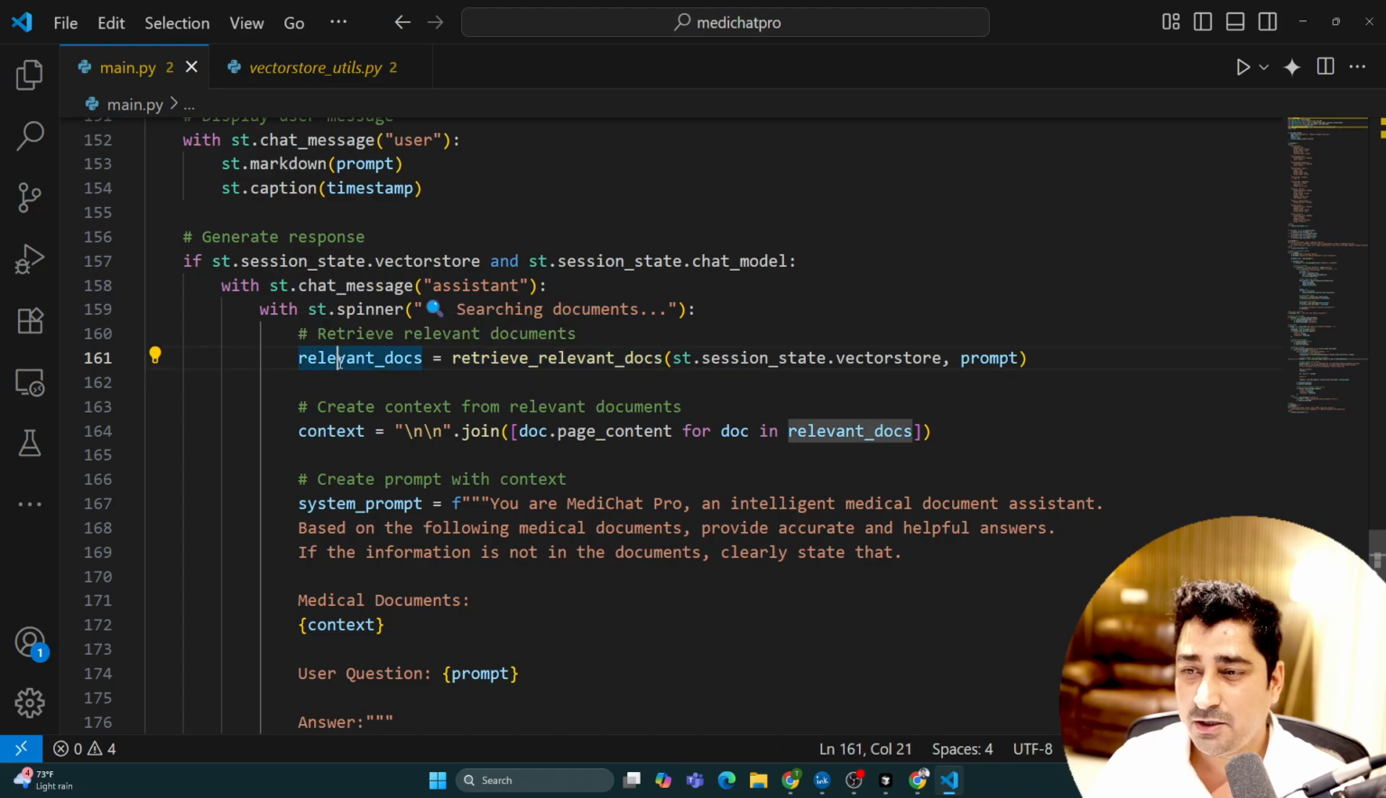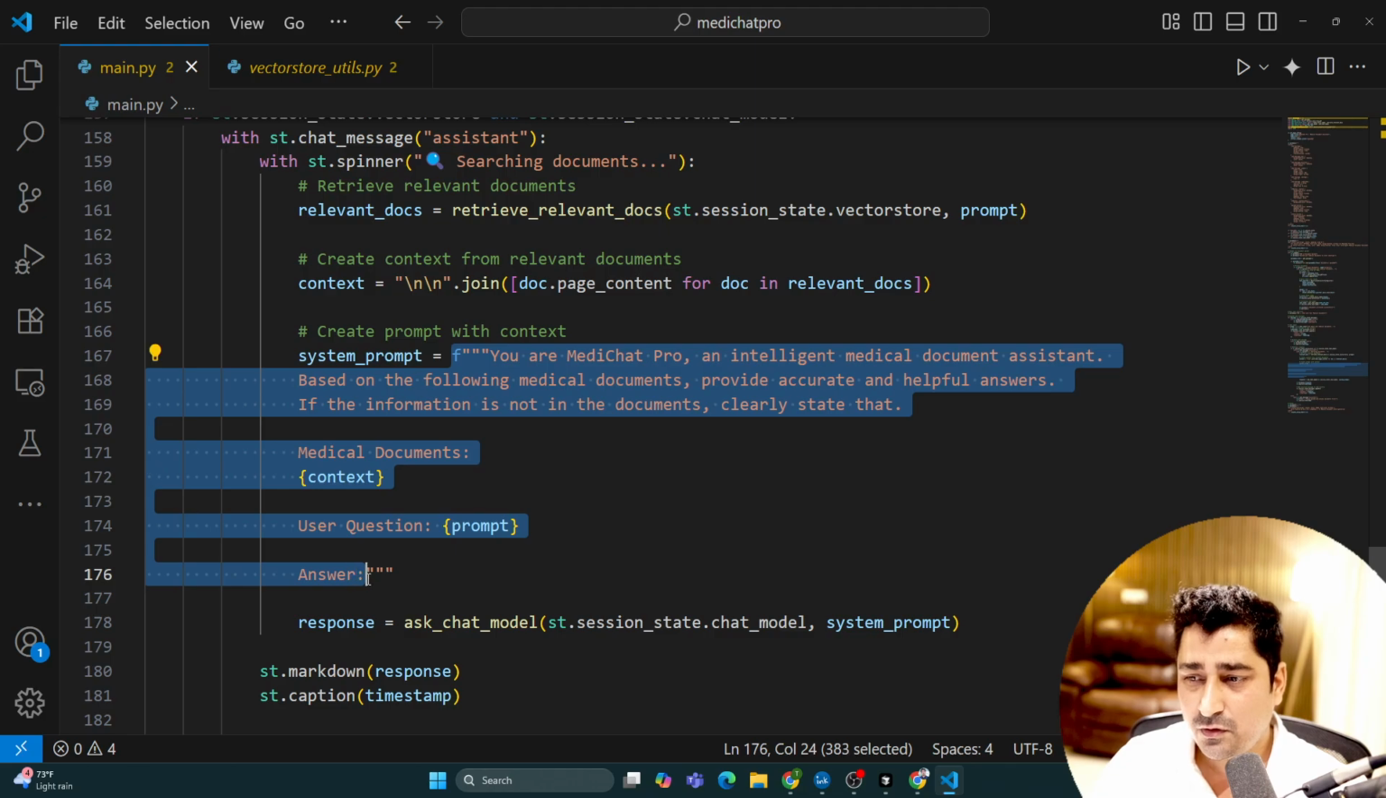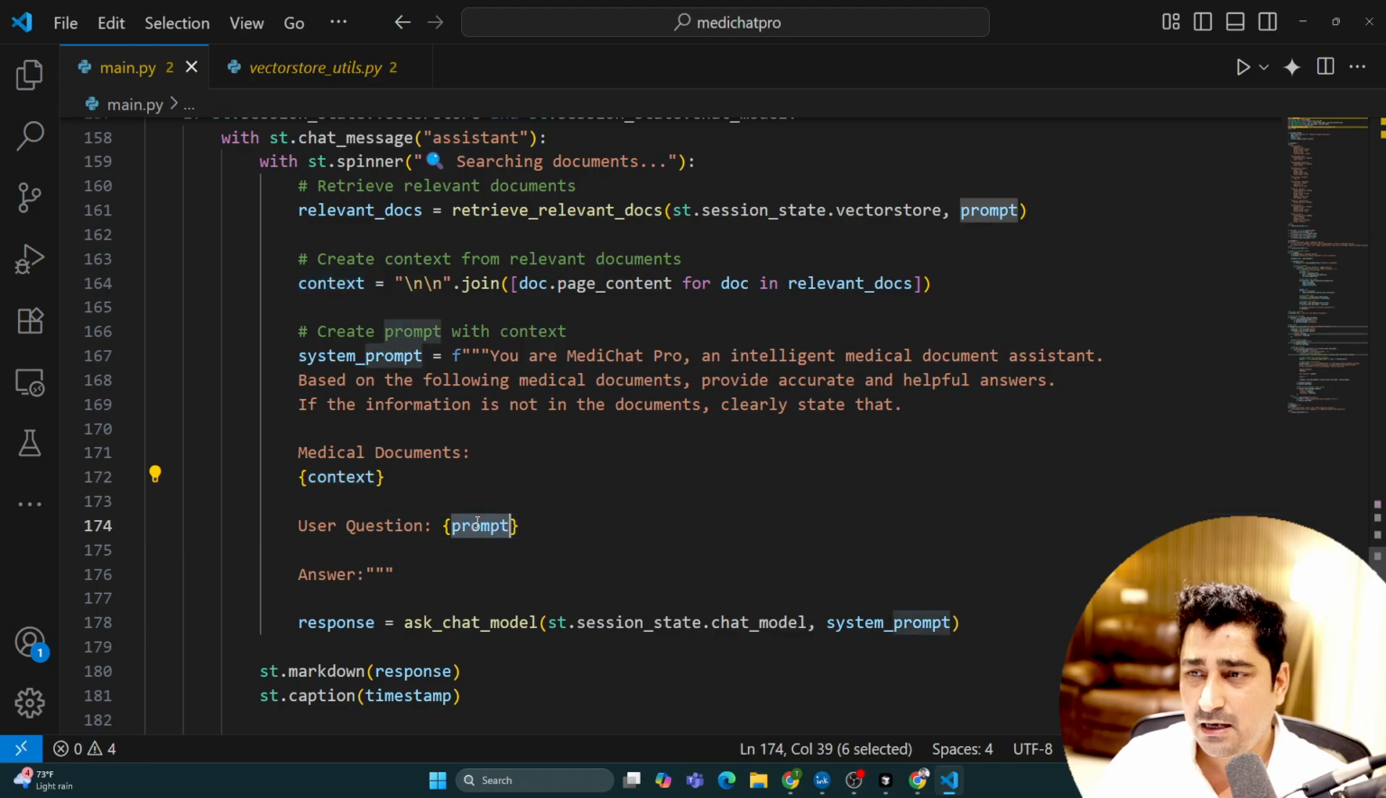Once it is able to retrieve the documents, we build a context. Context means whatever documents it has retrieved. And then we pass this context into my prompt. This is my final prompt, which will go inside the LangChain. So we pass the context and we pass the prompt, whatever question you have asked, by building a complete system prompt.